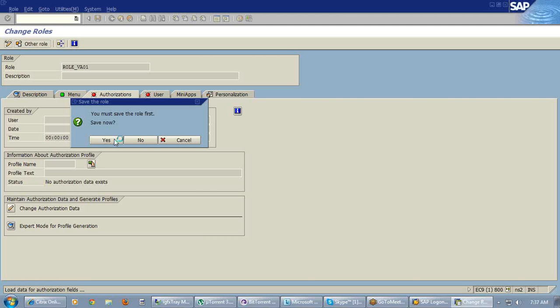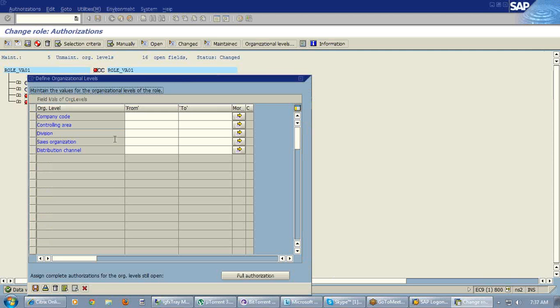So now the system internally picks up the values from the USOBT_C table based on the given T code. So these are the org levels, organizational levels: company code, controlling area, division, sales organization, distribution channel. For these organizational levels, we need to maintain some values in the child roles. In the parent role, normally we will provide full authorization, that is star.